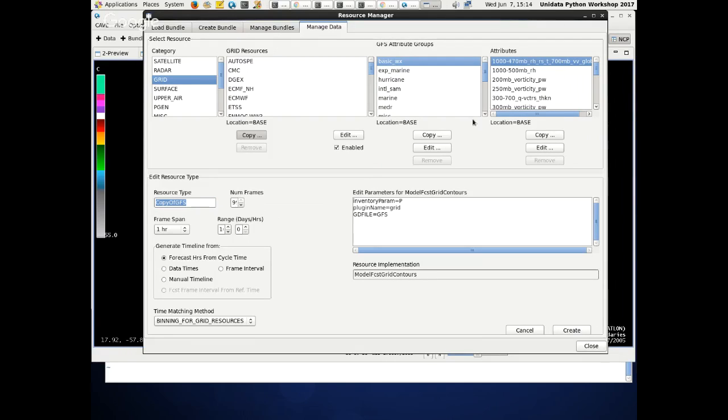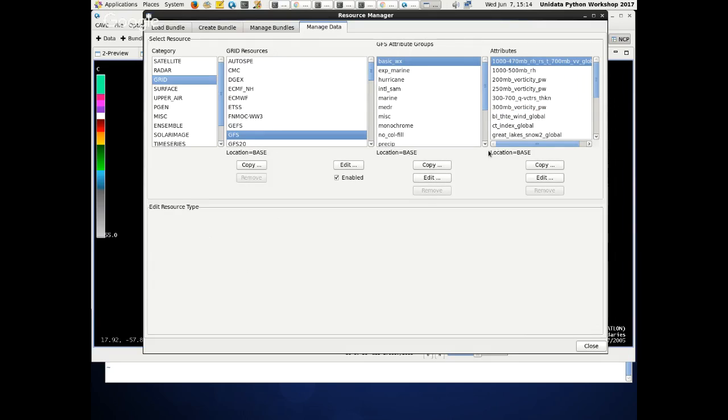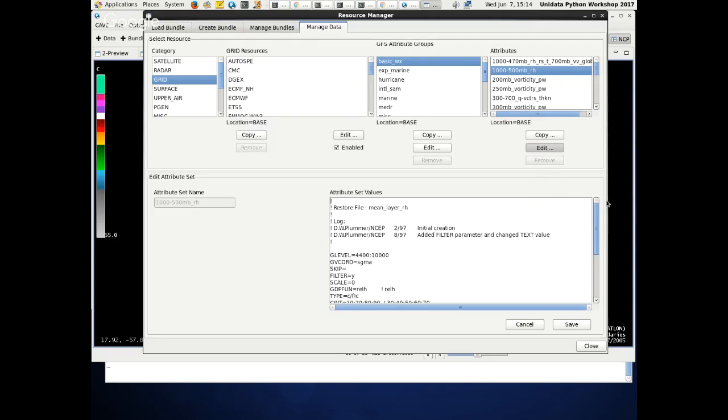And I want to quickly just show, cancel that, these attribute files. Take something like 1,500 millibar relative humidity and edit. What we see here is GEMPAK syntax. And this is very literally the GEMPAK NTS file that has been copied over to the systems, as well as the old commits, 1997, David Plummer, he's still there at NSA.